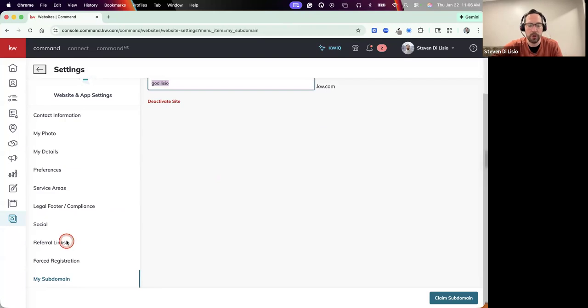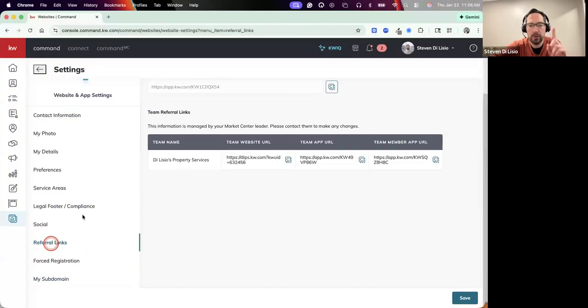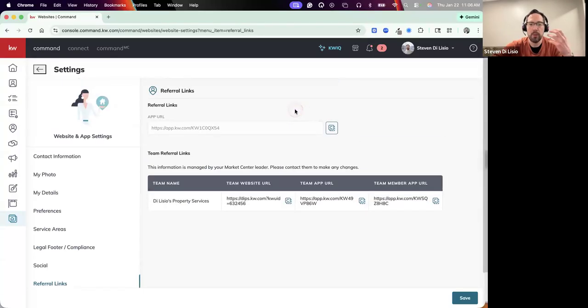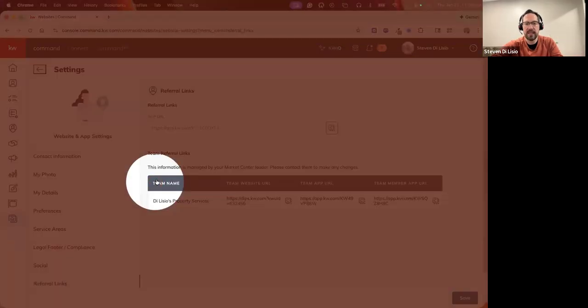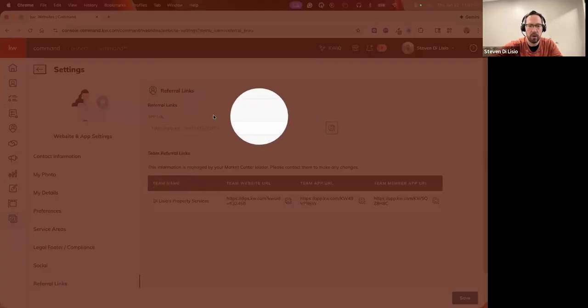But then I also want to show you this piece here where it says referral links. And your referral links are important because this is how you share your app with other people. And for most of you, you're not going to see the team referral links like you see on my page. I have those because I'm on a team in Command. And if you're not on a team, you're only going to see this top piece. And this is all you need.